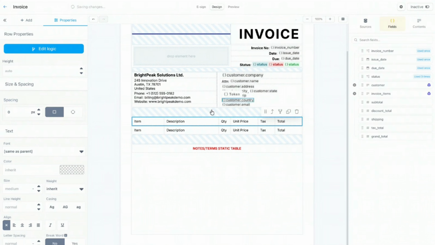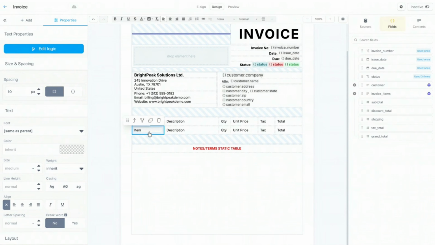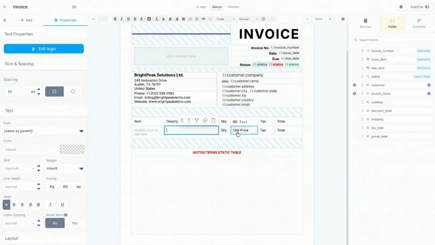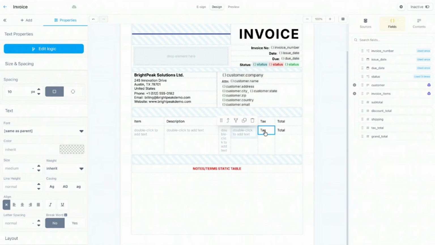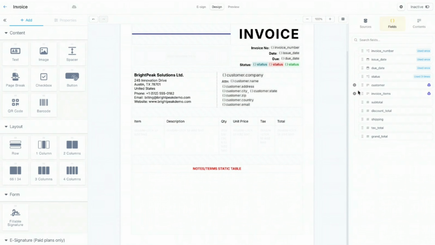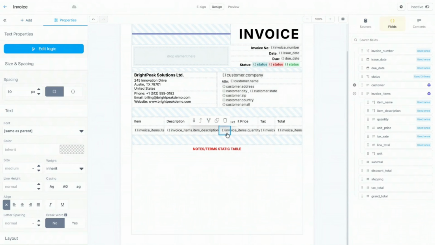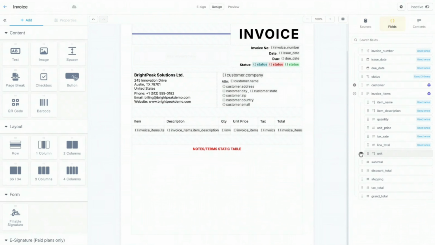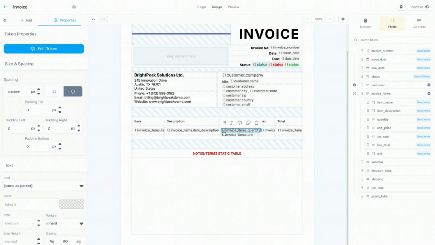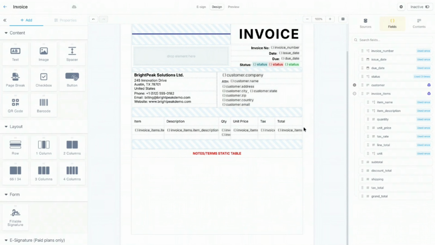And now, instead of the dynamic information I have here, I'll just delete this static text. And I'll add my fields from invoice item. So I have here item name, item description, quantity, unit price, tax rate, line total, and unit. So I might have a different unit here for the quantity. So let me, okay, it's all right now.